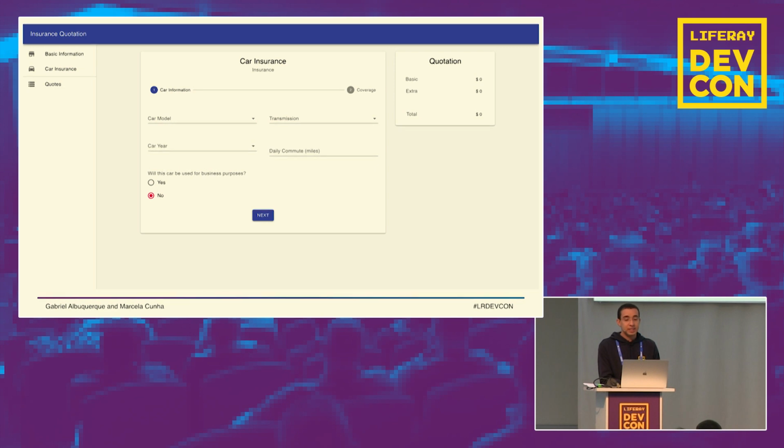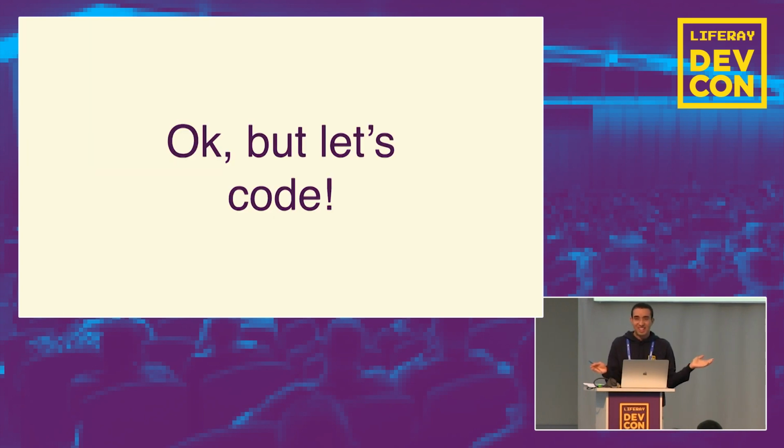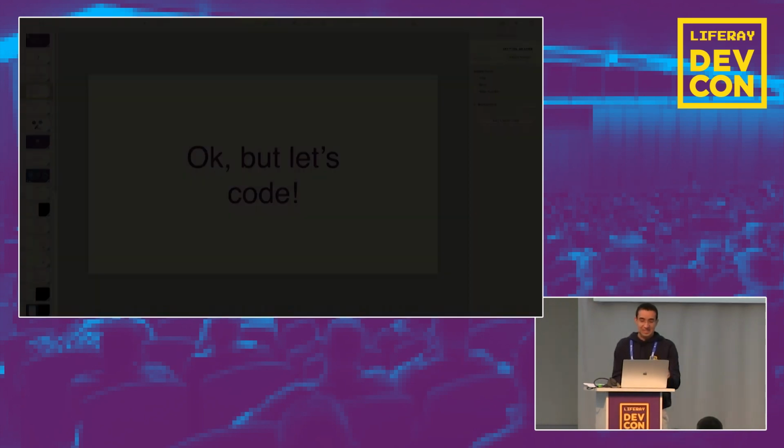And then the second step, it's car insurance. You fill with car model, transmission, car year, that kind of things. And the third step is the coverage, like collision coverage, comprehensive. You will mark those things, and the price will change there. Okay, but let's code now, right?